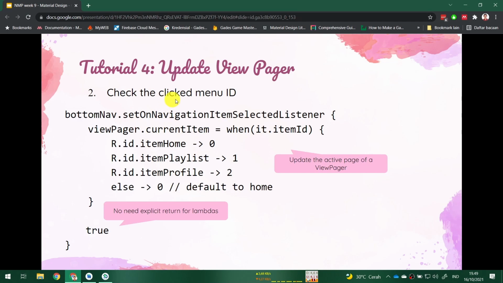Okay, here we must check the clicked menu ID, and then we set the current item of the view pager to the corresponding index. So if the item ID is R.id.item_home, then the current item should be 0. If it is a playlist, then the current item should be 1. If it is item profile, then the current item should be 2. And for everything else, let's just default it to 0. We use when as an expression over here to simplify the code.